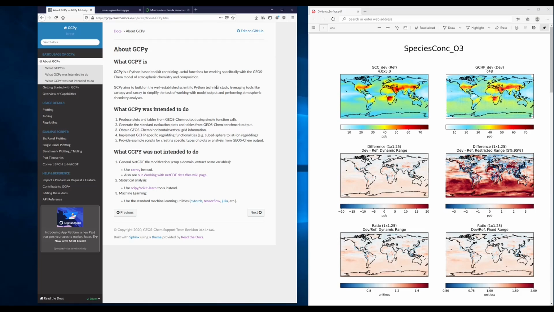In creating GCPy, we are not reinventing the wheel that is the scientific Python technical stack. GCPy has specific functions to make working with GEOS-Chem data easier and more efficient, but does not capture all Python usage scenarios you may encounter as a GEOS-Chem user. There are many Python packages that GCPy is built off of, such as Xarray, CartoPy, and Matplotlib, which you may want to use independently of GCPy to better serve your specific needs.